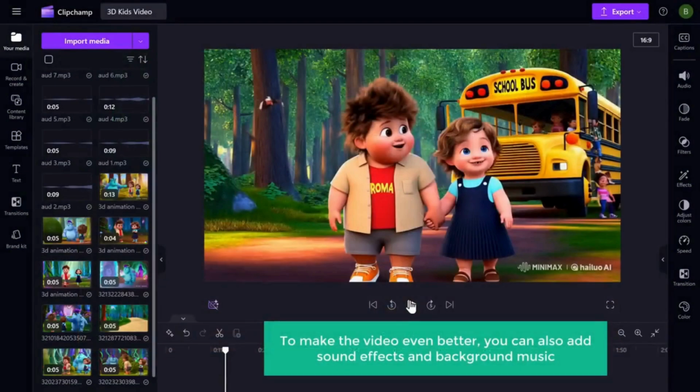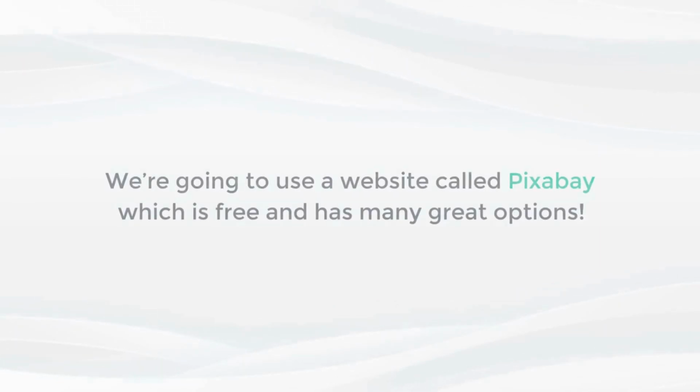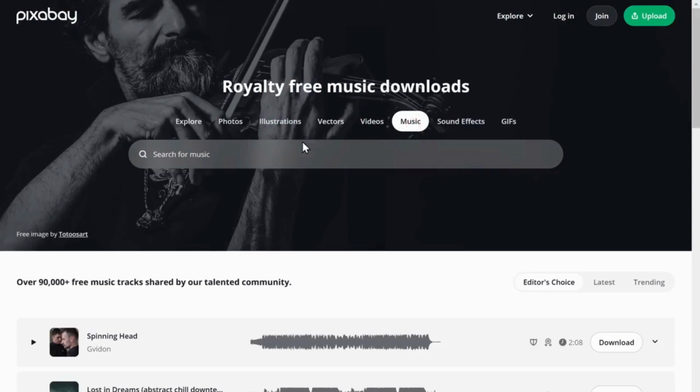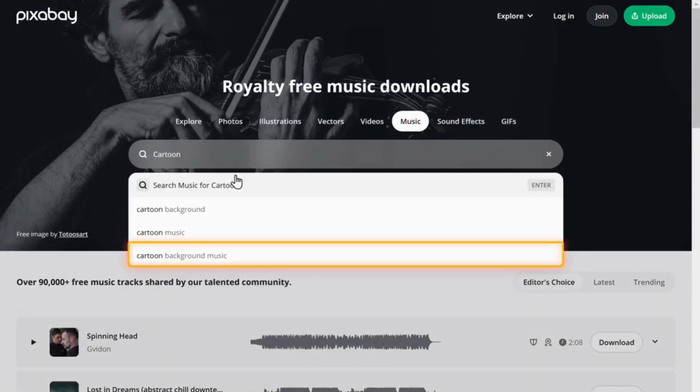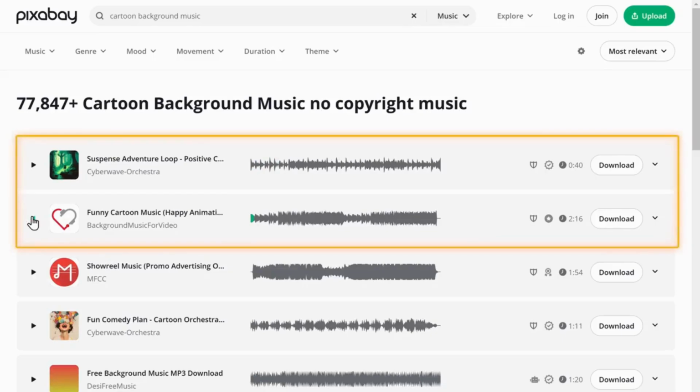Now to make the video even better, you can also add sound effects and background music. To get the music, we are going to use a website called Pixabay, which is free and has many great options. So let's go to Pixabay, go to the music section, search for cartoon and select background music. Now you will get a list of background music. Select the one you like and download it by clicking here.